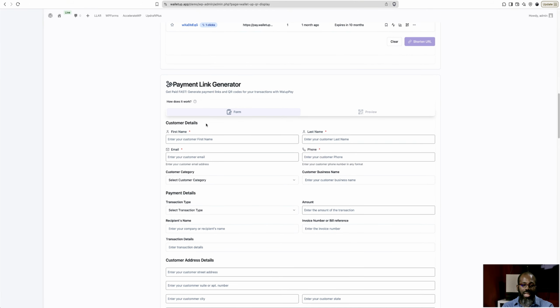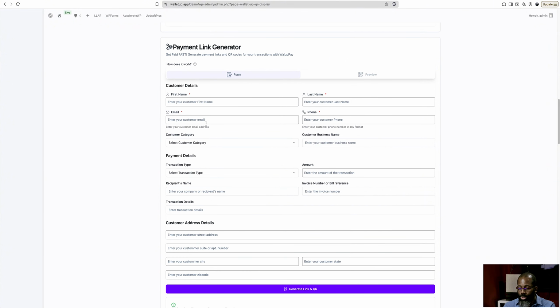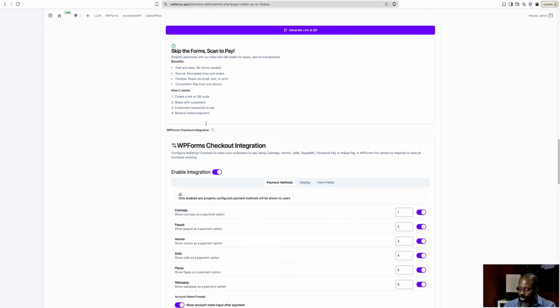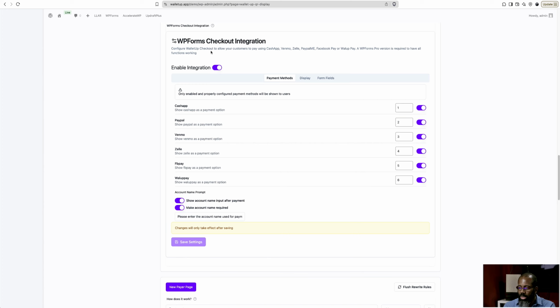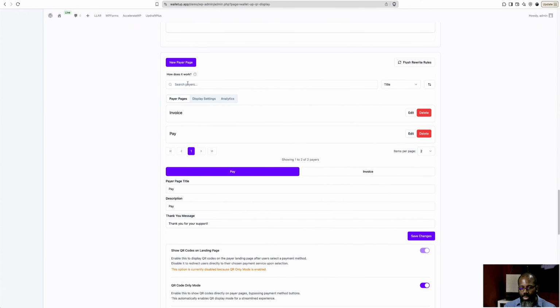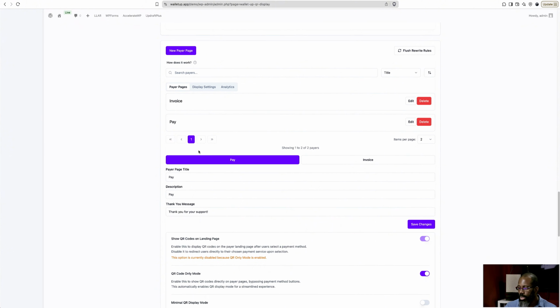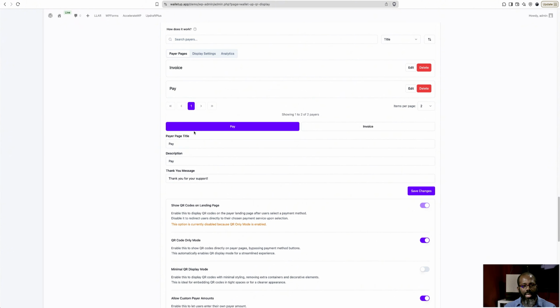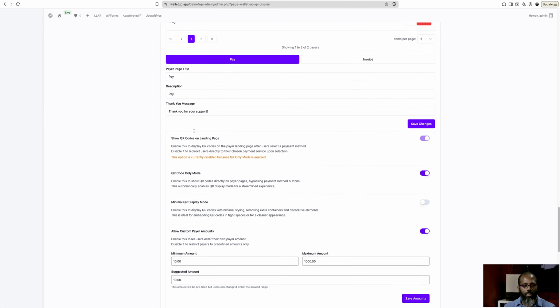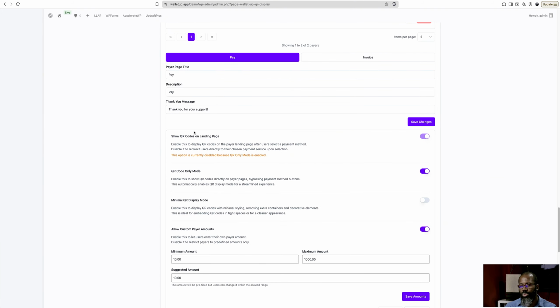This is only used when you have an account with a wallet app in order to use this option. Other than that, you have the integration over here with WP-Form checkout, where you can embed wallet app as a payment option within WP-Form checkout. You have also here a payer page. In French, we say payer, which means to pay. So payer here will be pretty much the same principle as donations, but much more for collecting payment instead of donations.